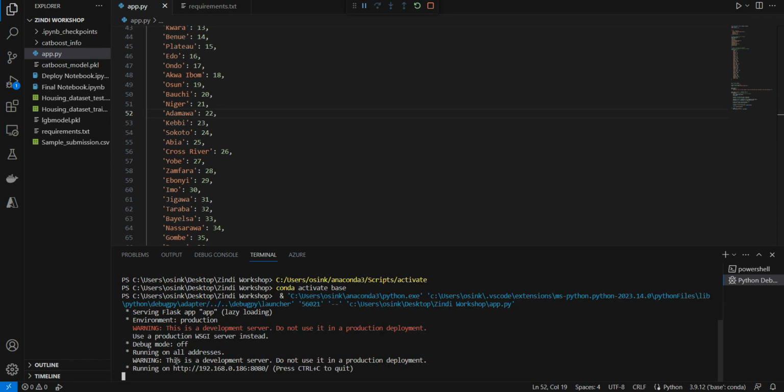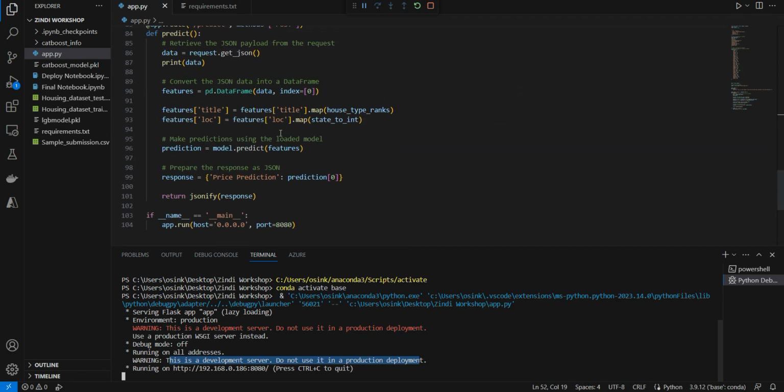Yep, so you can see this is a development server. Do not use in production deployment. That's because we are running the Flask app directly, locally, just to test. On the servers they actually use production servers, like WSGI, and you'll see how all that works shortly. I've been provided with a localhost link. This link only works on my PC because I'm testing locally and using my PC as a server.